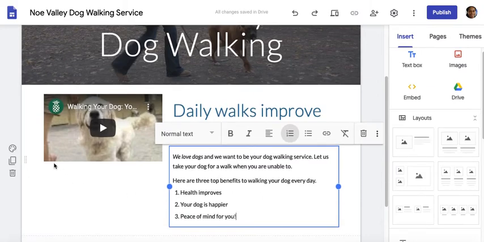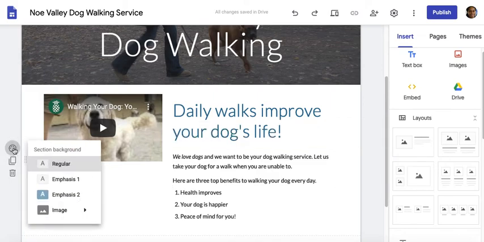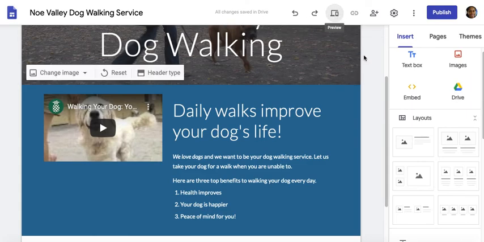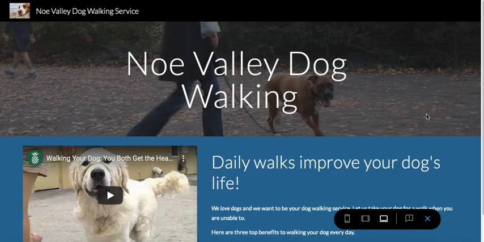Okay. Finally, I'm going to give a background color to this section. I can delete this section, I can duplicate it, and I can give it a background. I'll go for that. Okay, all changes have been saved. I'm going to preview it, and this is what I get.